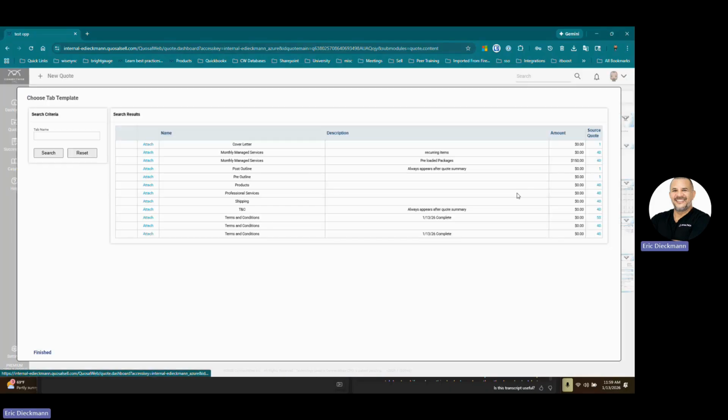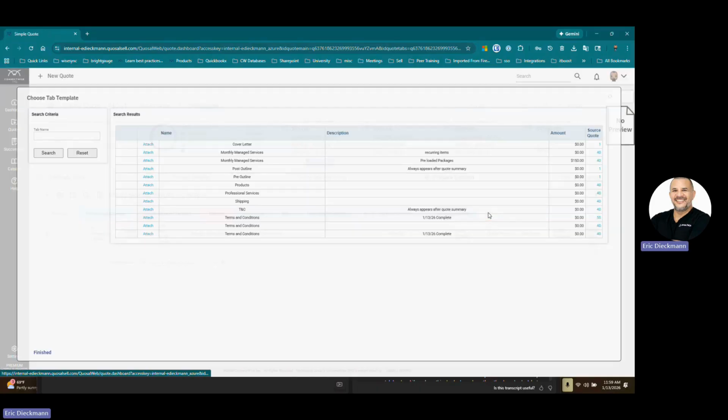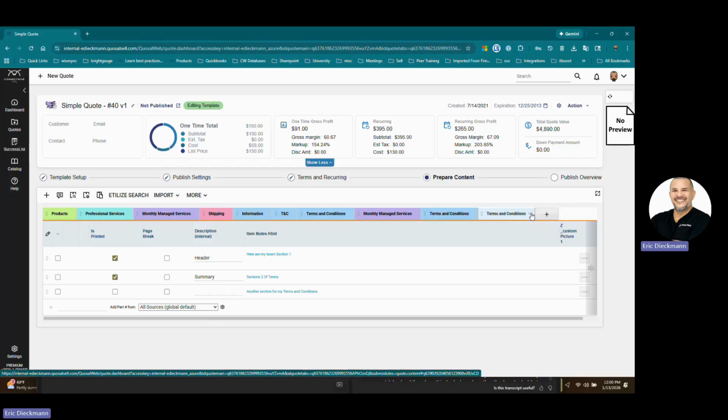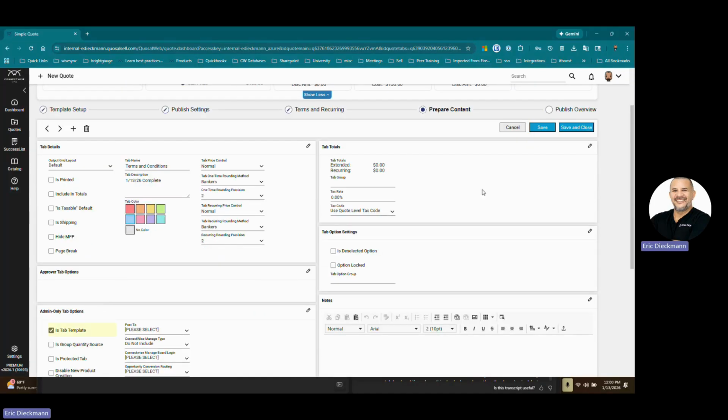Now what I'll do is I'll come over here. I'm going to click on any one of my 40s. I'll put it in the 41. And I'm going to come in here and add that most recent one that I did. So that was quote number 55. We actually have a duplicate in here, but we're going to say attach here. That's the most recent one. I'm going to simply come in here, edit tab, and check the is tab template here. We'll save and close that now.